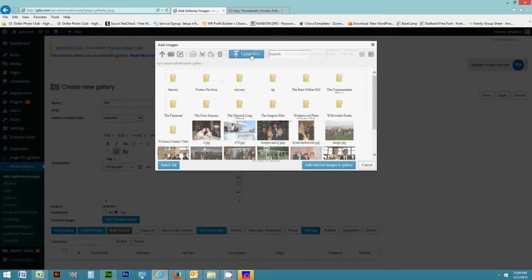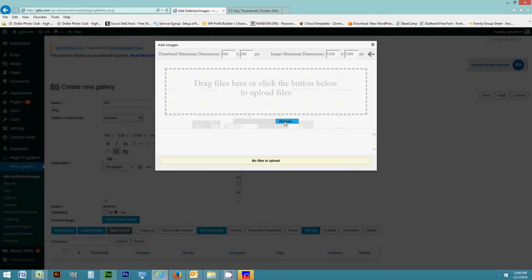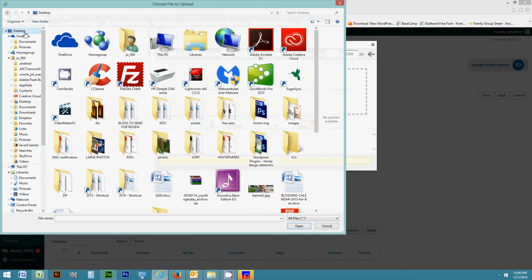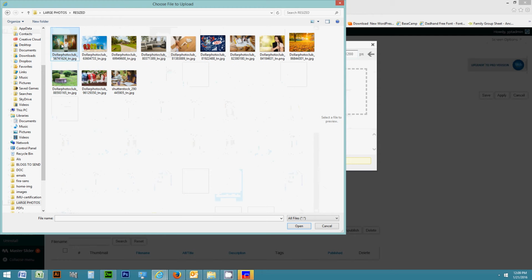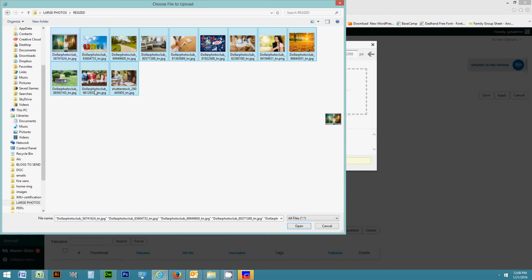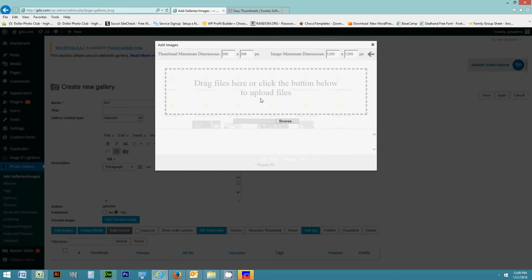And then if I choose upload, I'm going to browse my computer. I'll go to my desktop where those photos are that I just created. And there we go, they've all been resized. So I'm just going to hit Control A on my keyboard to select all of them. Or you can also choose one and then Shift the last one to choose all of them. So I'm going to open, and it's going to upload those photos into the gallery.